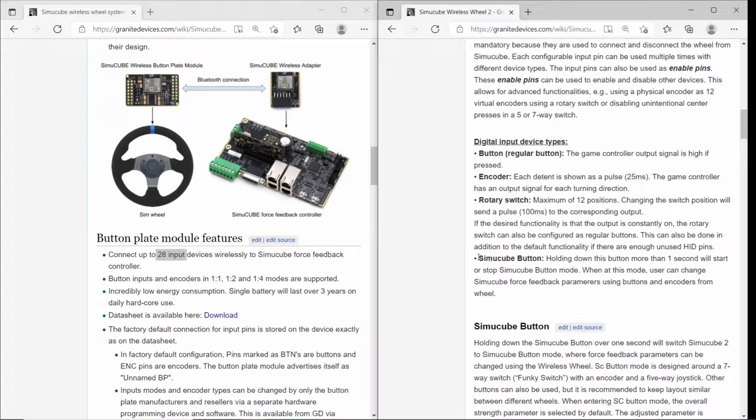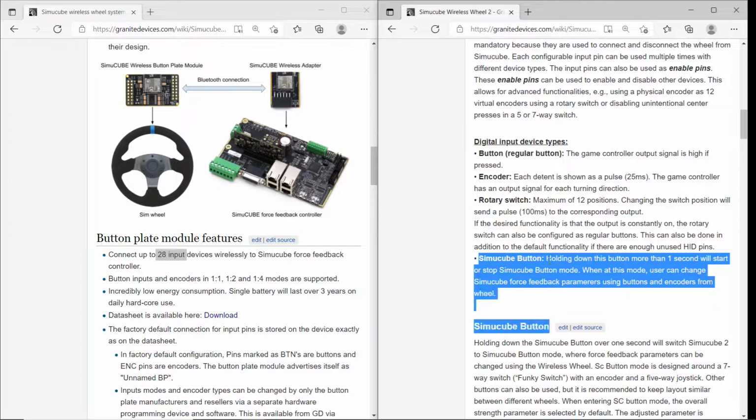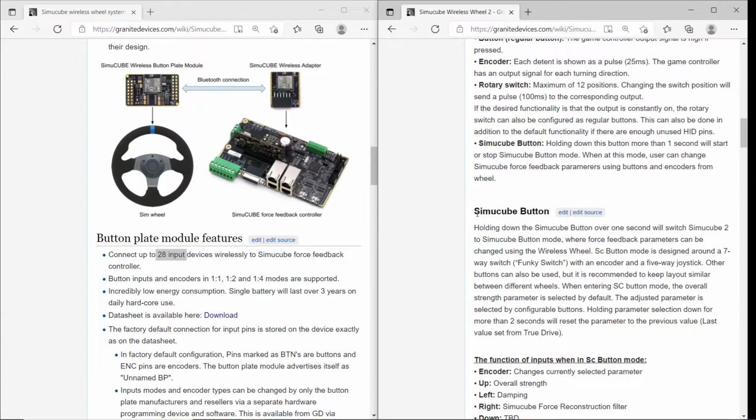And also, there's going to be this Simucube button. So that's going to be like Fanatec, where they have their button to program the 4 feedback modes. Hold it down for 1 second or more to enter the mode. Then you can change parameters. So let's take a look at that some more.